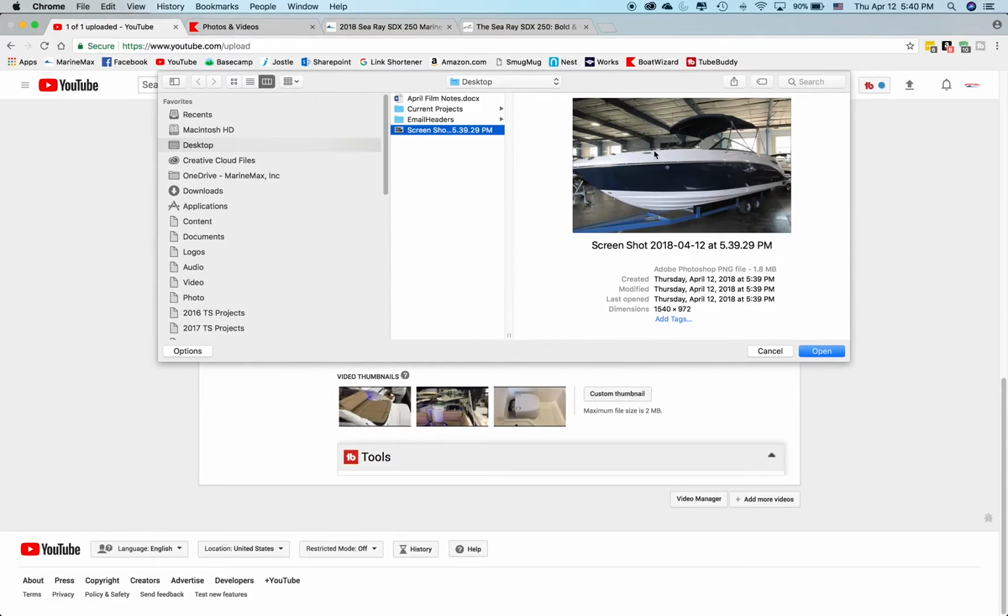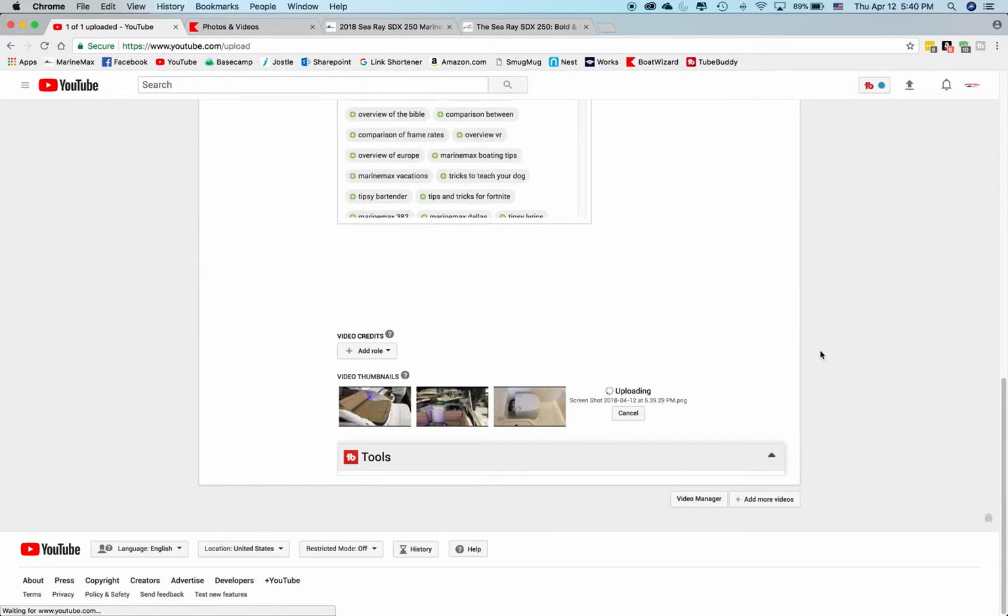So there we go. I found my image that goes to the desktop, and I believe on Snipping Tool you can decide where you want it to go. I always just choose the desktop because it's easy to find. Click open, and there we go. So it has updated my image to a proper, really good looking picture of this boat.